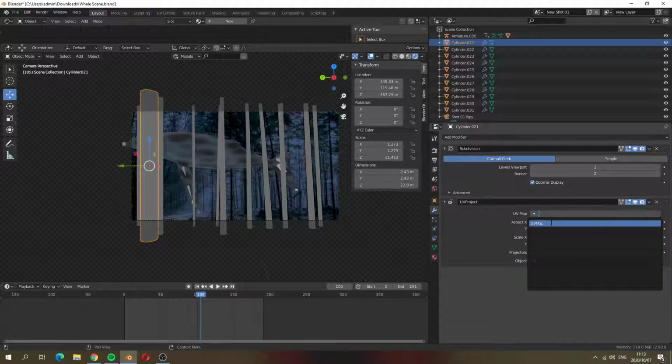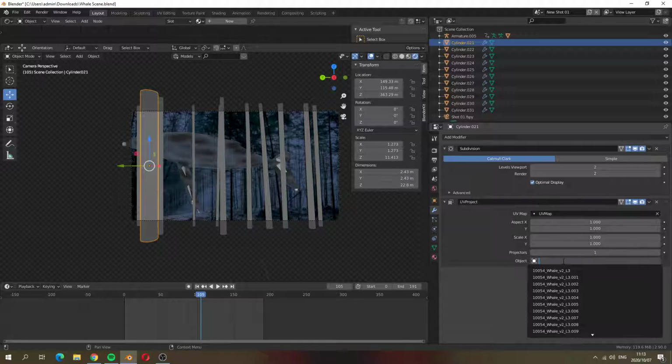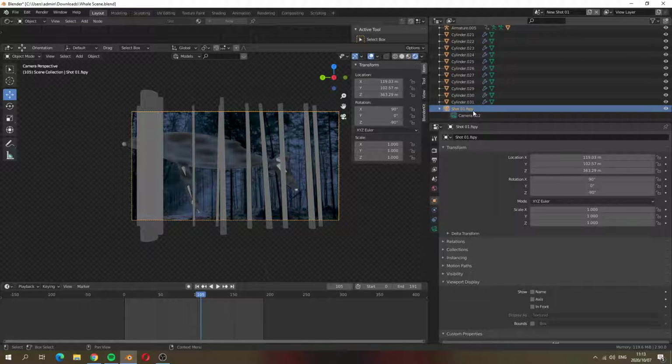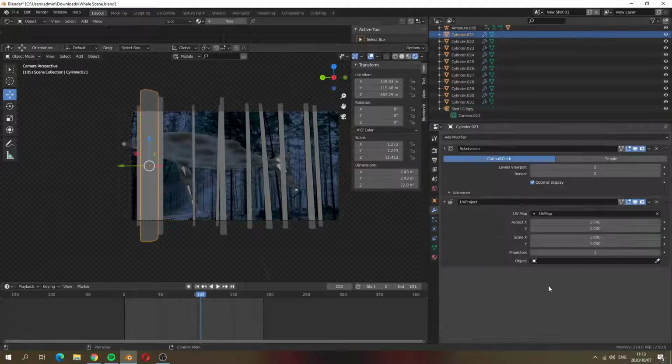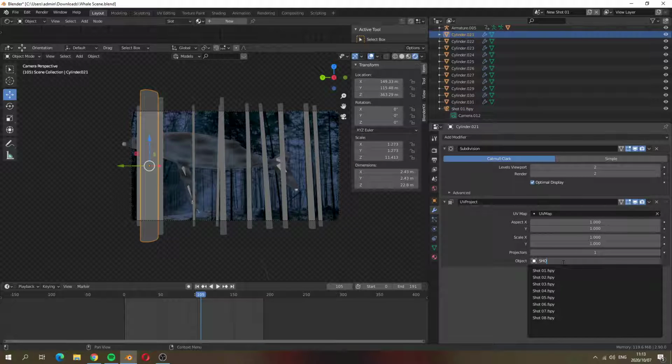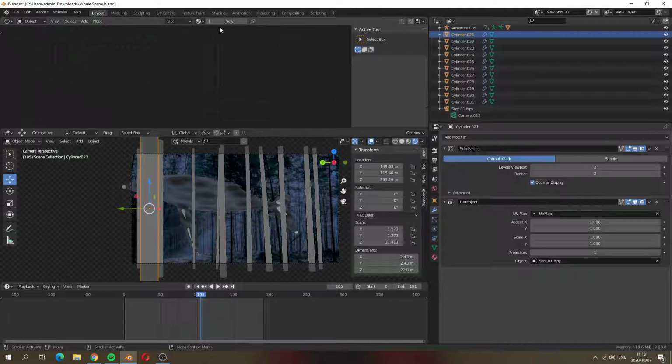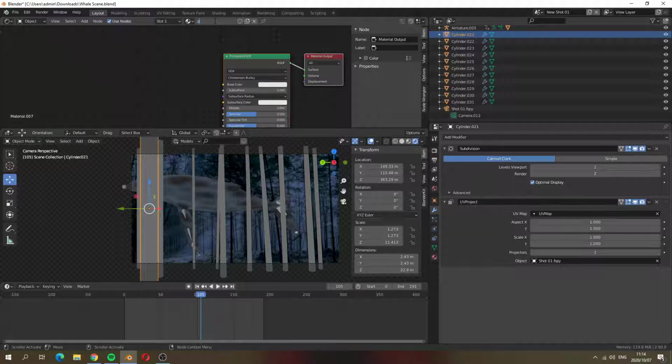So the UV map I want to change is just called UV map, and the object I want to change to is our camera. So our camera is called shot01 f spy. Now that should have a UV map that's orientated towards the camera. I'm going to make a new shader. I'm going to call this project because that's the background we want to project on here.